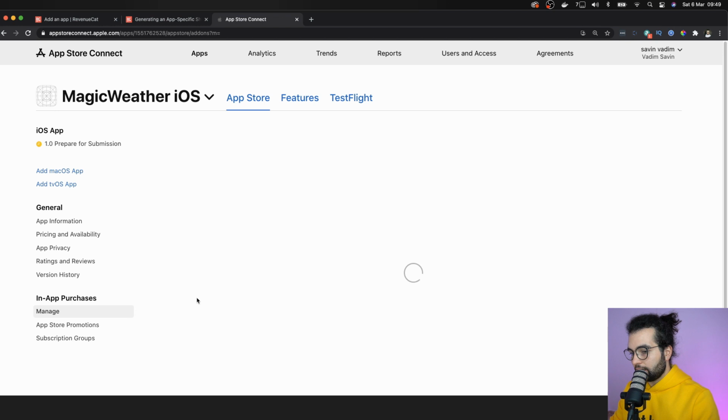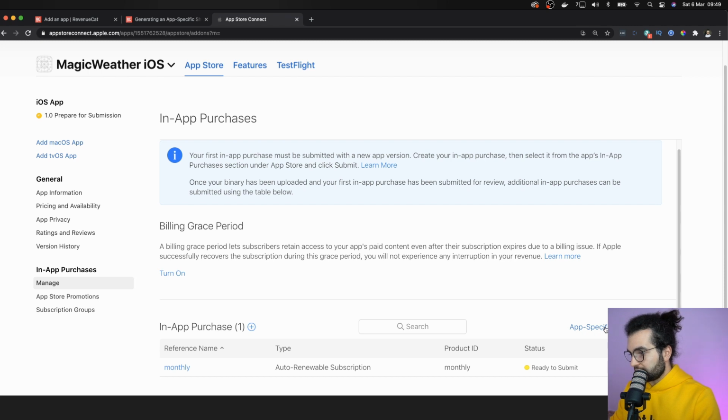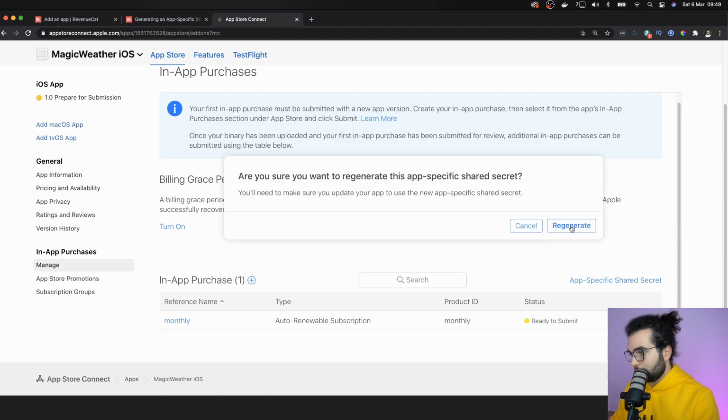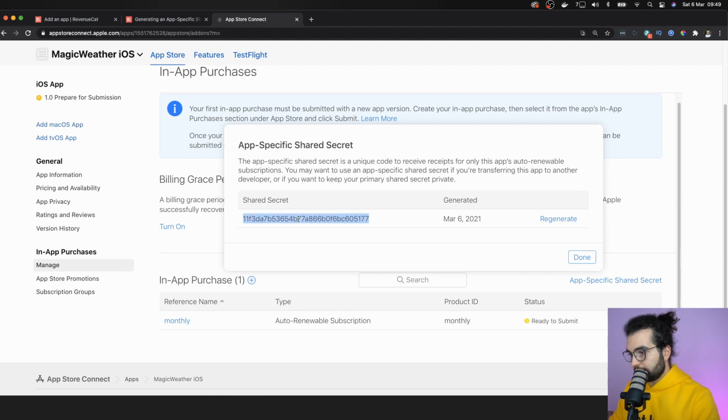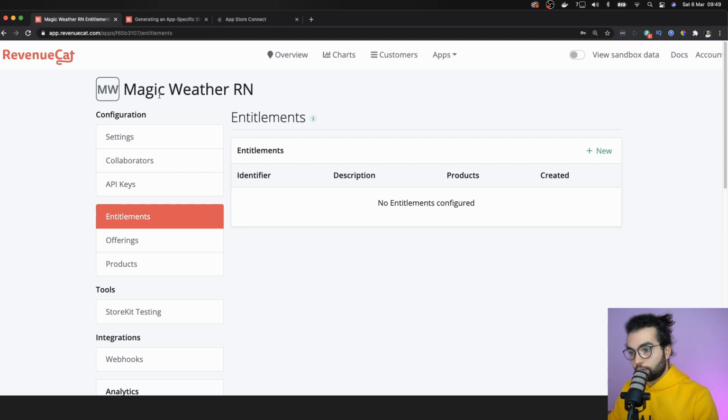Let's open that page. And here we will be able to access the app-specific shared secrets, which is on the right side here. So let's open this one and generate, or in my case, I will regenerate a new shared secret. So let's copy this token and paste it in here in this field. Make sure it doesn't have anything extra. For the service account credentials, we're gonna come back a bit later. Let's press add. And here we have our new application created in RevenueCat.